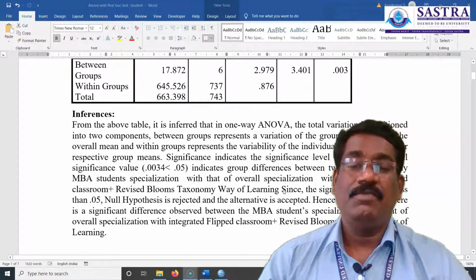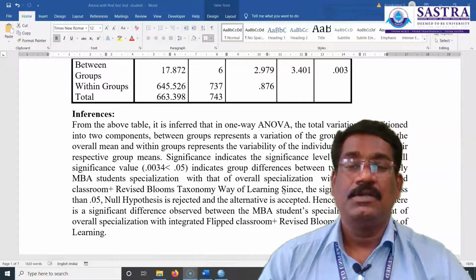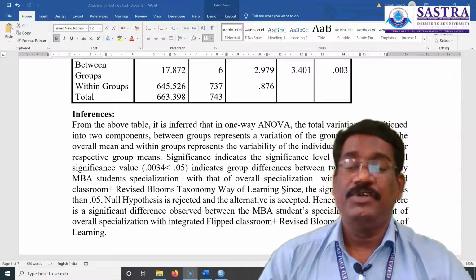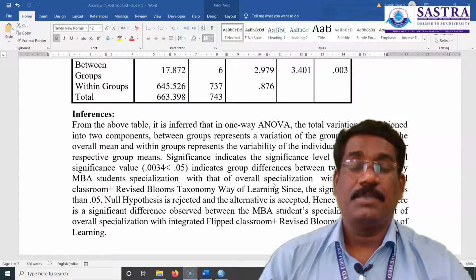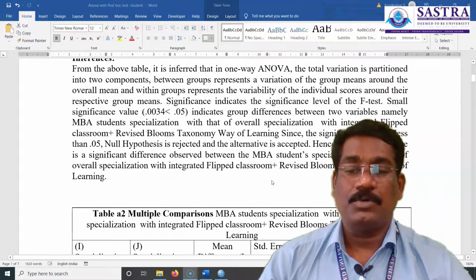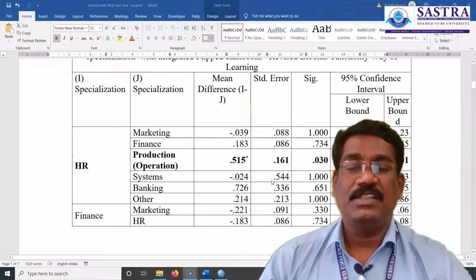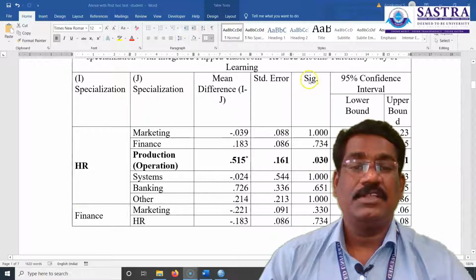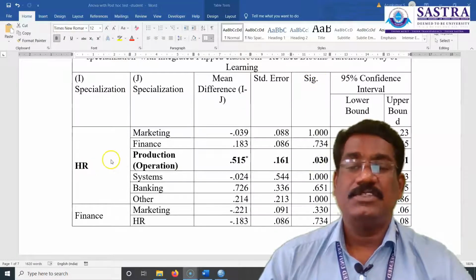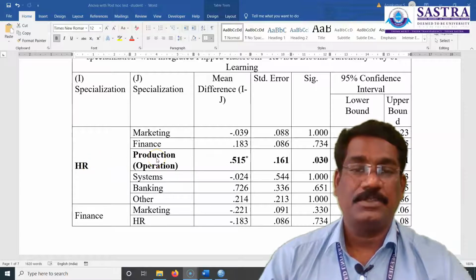At the same time, we also go for the Bonferroni test, and one more, the Tukey test, to understand which group differs. We have to find out which specialization group has the perceptual differences about the overall satisfaction towards this flipped classroom approach. In that context, you see here the significance level is 0.030. So there is a difference between HR and production specialization.